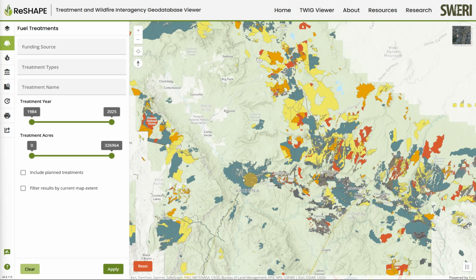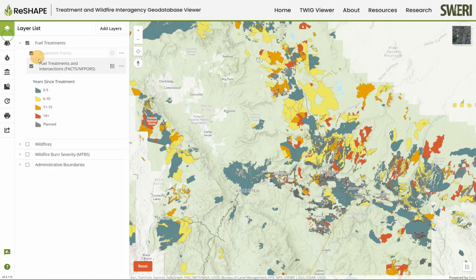On the map, treatments are denoted as colored polygons. The color indicates the treatment's age. Blue treatments occurring in the past 5 years, yellow treatments 6 to 10 years ago, orange treatments 11 to 15 years ago, and red treatments 16 or more years ago. We've received multiple requests to provide additional symbologies for fuel treatments like treatment type or responsible agency. And as of the recording of this video, we're working to incorporate them into a future release.